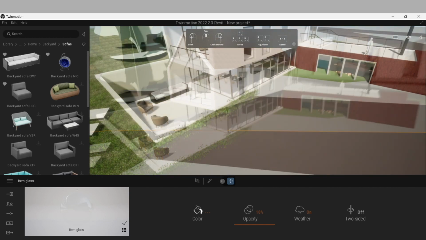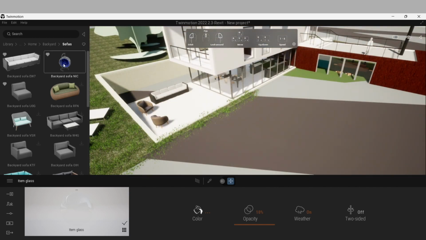As you can see, some of the items have a download icon next to them. This means that they're part of the library, but you haven't downloaded them yet. To have access to the entire library, you need to create a free Epic account.